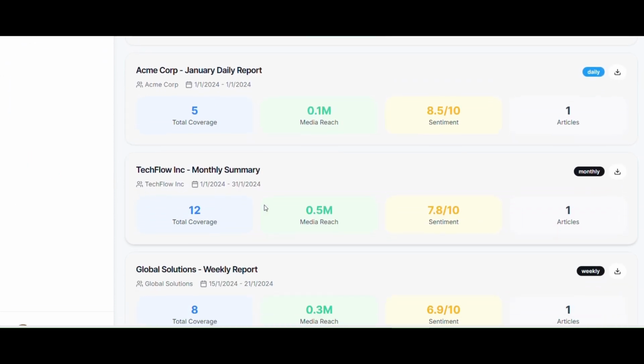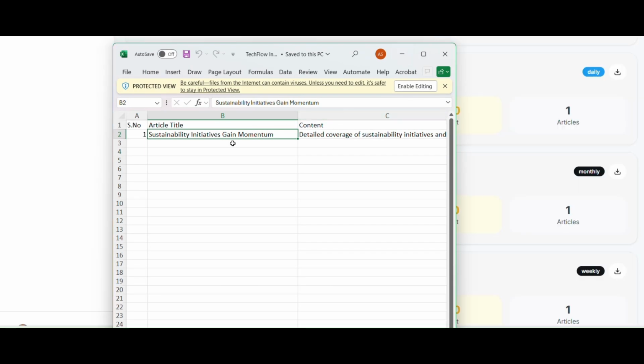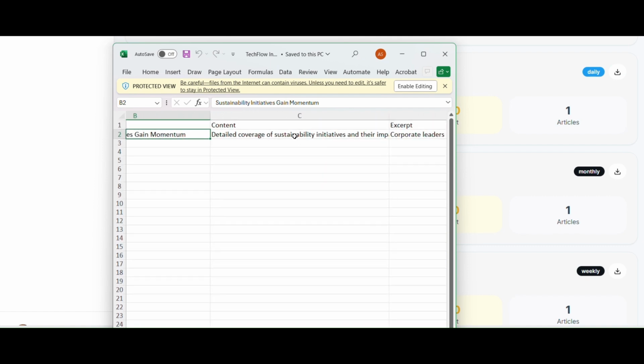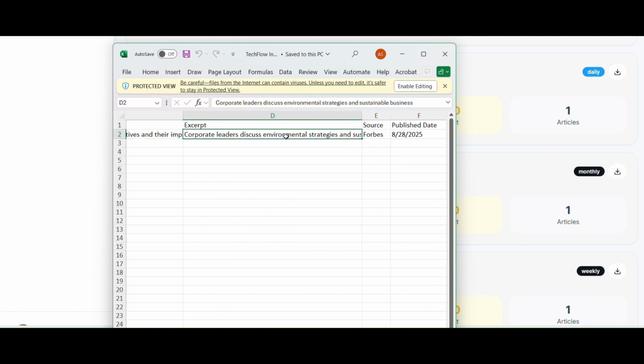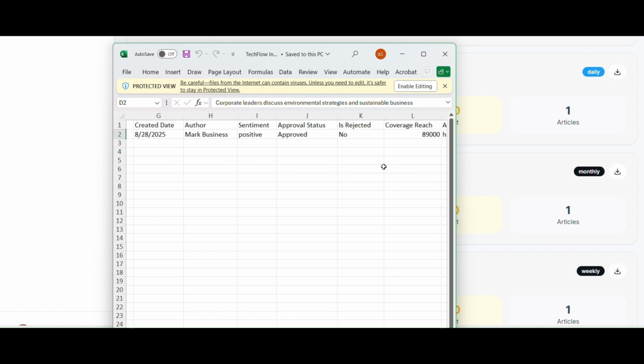TechFlow Inc., which is also a client that I've added, and we can click on this particular download button. Once we do that, we will be able to download that particular report, and we see that this report has the detailed coverage of the sustainability initiatives. What is the excerpt of all the articles, right? What was the publishing date? How many articles were published?